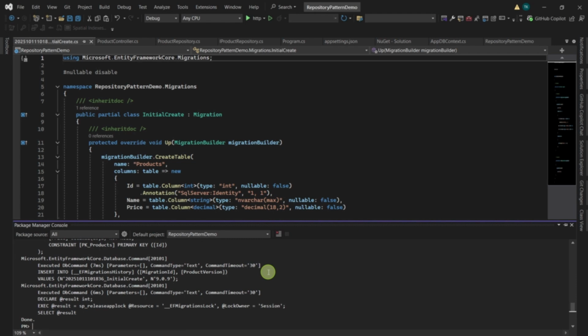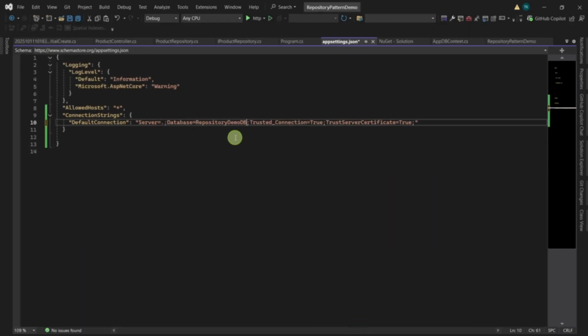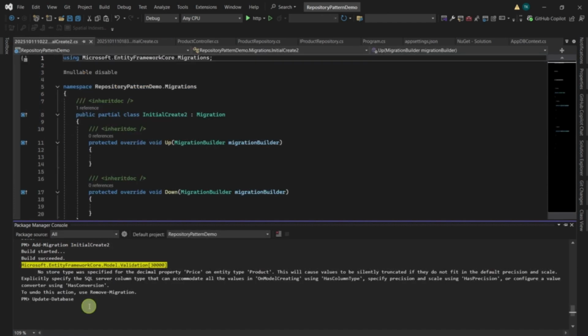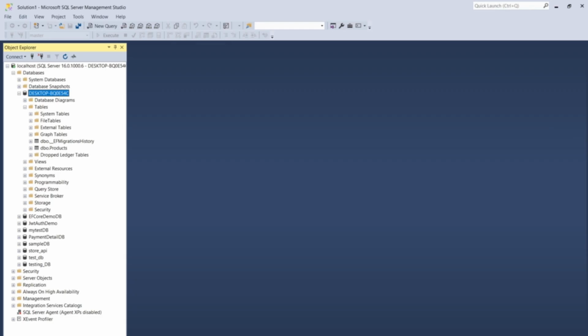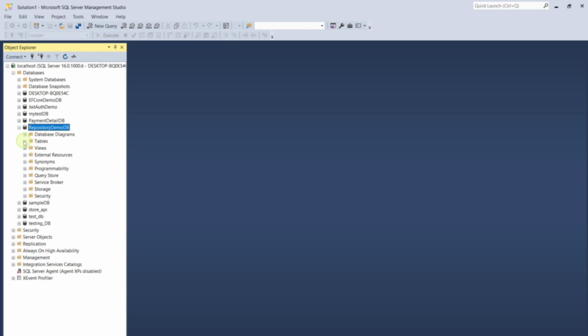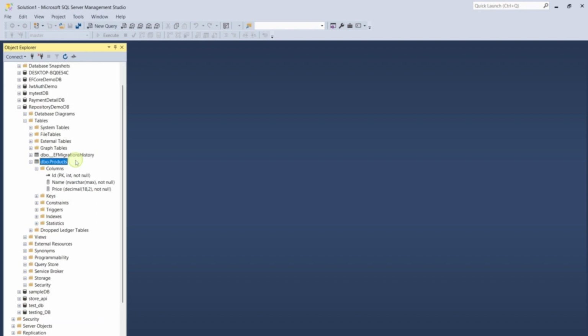We open SQL Server Management Studio and verify the database is created. Okay, database created, but we mistakenly provided the wrong server name here. So let me change the database name again. I change the DB name here. Go to Package Manager Console again and add-migration InitialCreate2 and run the command update-database. Go back to SQL Server Management Studio, refresh databases, and we see RepositoryDemoDB is created and the Product table is also created.